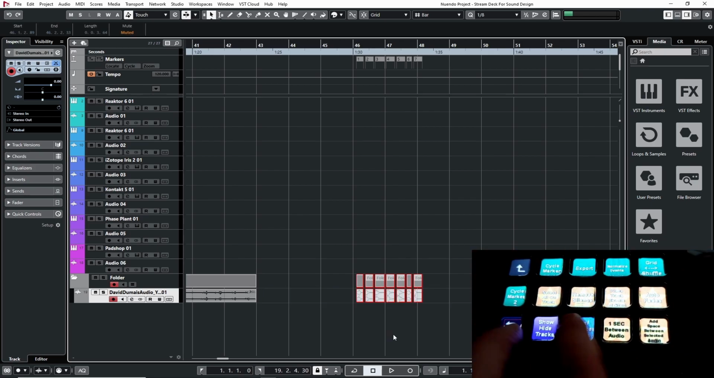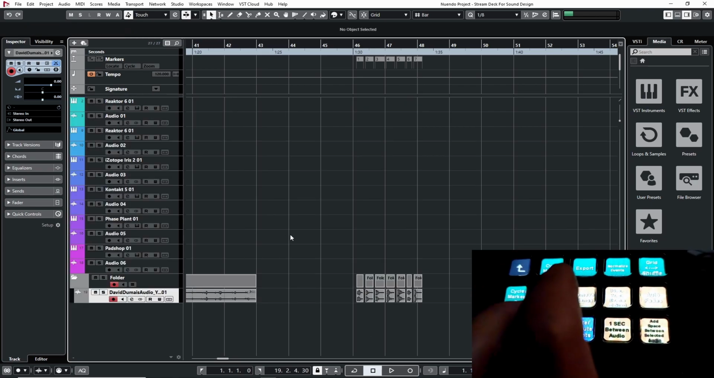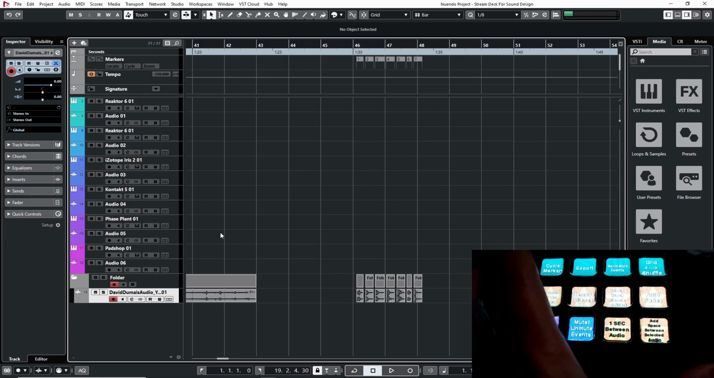And of course, I also have my mute on mute here. And I can, again, show and hide my tracks to keep my project organized. And that's basically it for this one.